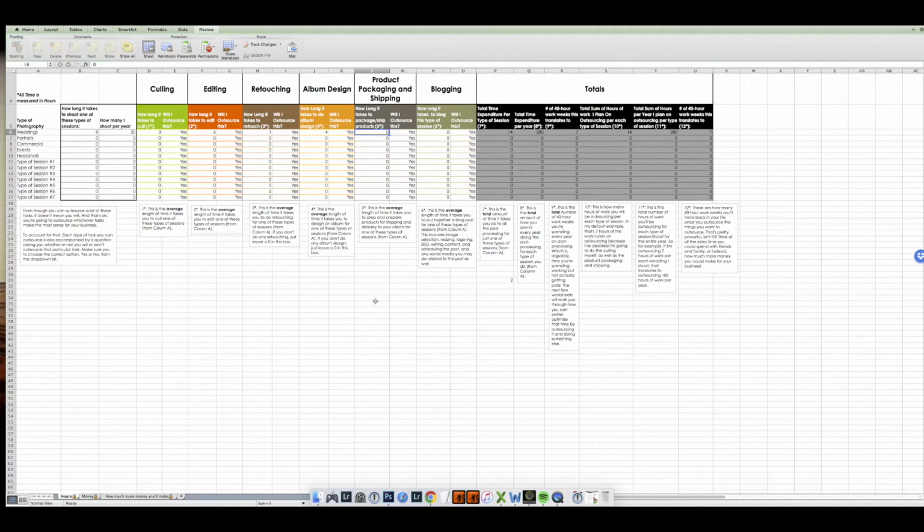The next column is product packaging and shipping. So once everything is done and your client has ordered all of their products, how long does it take you to put together and ship their products to them? It's usually not that much time, but a little bit. So let's say it takes about 1 hour by the time you get everything packaged and go to the post office and drop everything off.